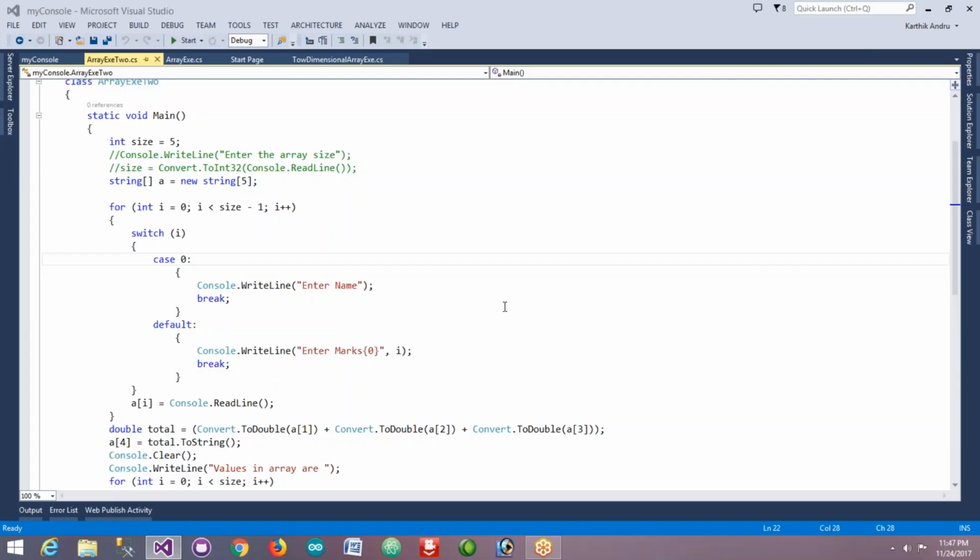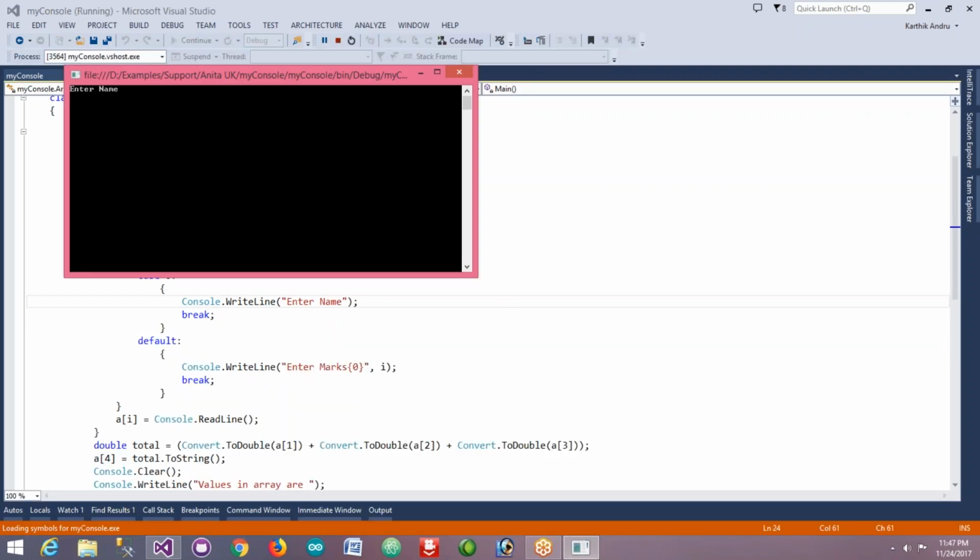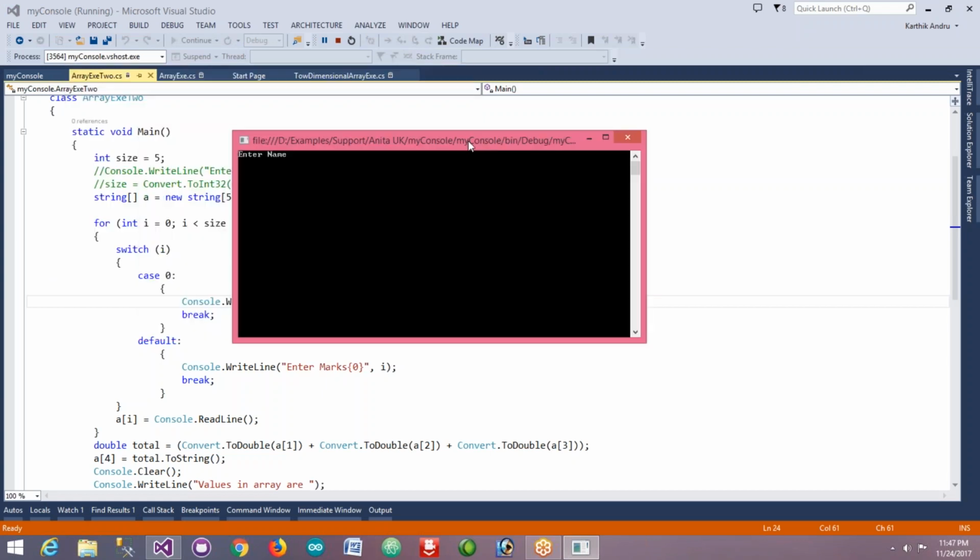From the last two sessions, we have been learning about the single dimensional array. Here we have an example we have seen in the last session. Now here we are storing a student's information: the name, then marks 1, marks 2, marks 3. Finally, we are displaying the result here: name, then marks 1, marks 2, marks 3, then total, right?